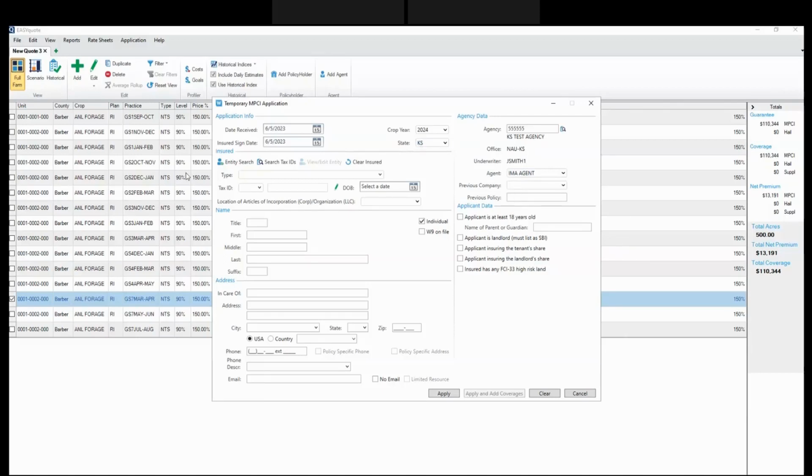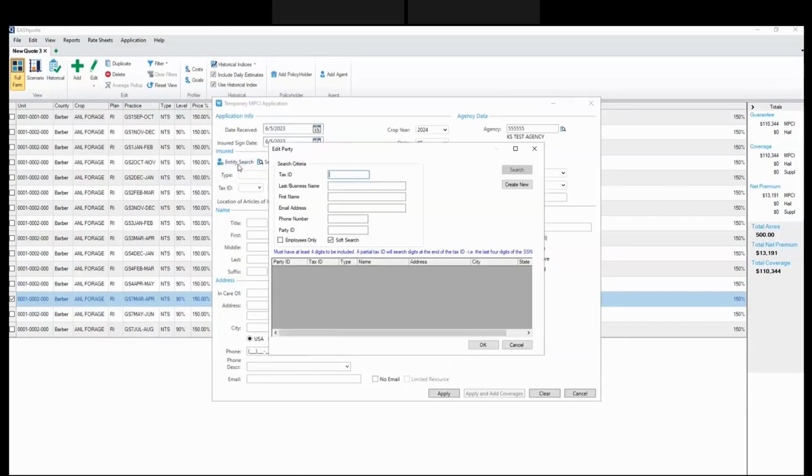That's not a problem. Okay, moving over to the entity search. If the entity already exists in the system, when you key in the complete tax ID, it will pre-fill down below if it already exists in the system. And I will tell you in test, the screen has been a little temperamental.